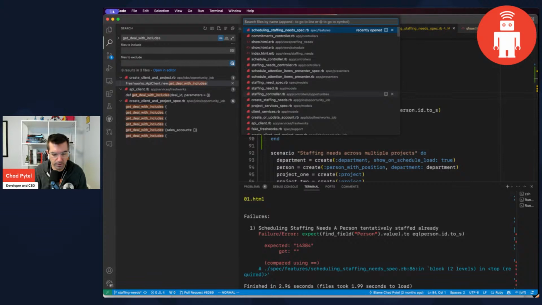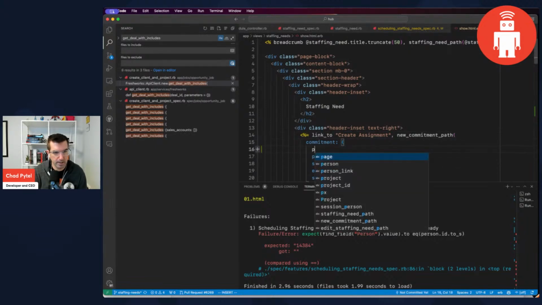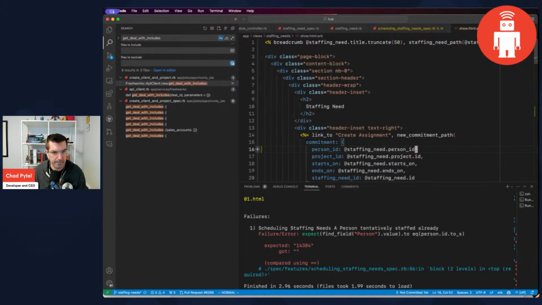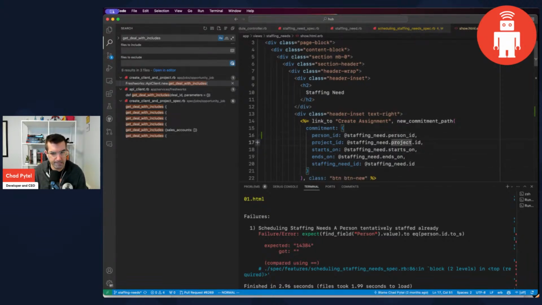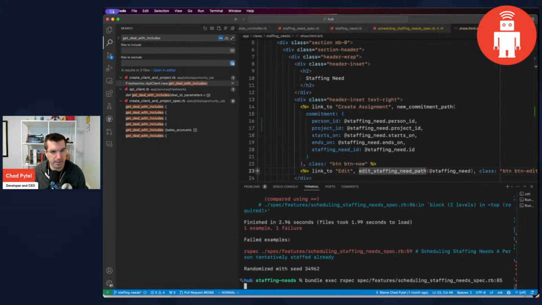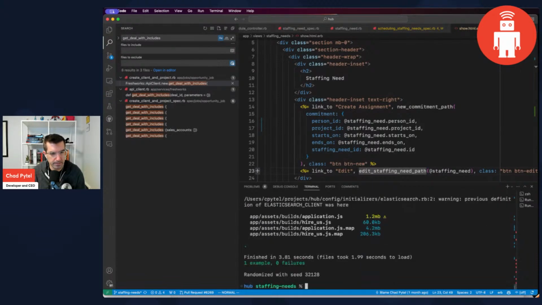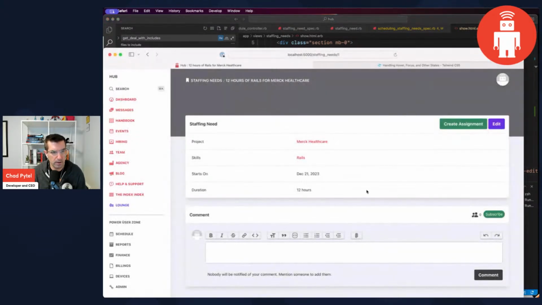Then we go to the staffing needs show and the create assignment button. Oh, yeah. I can do that. So without needing to load the person or the project, we can get its ID. So that's actually a good way to do that. So I believe that's all we need to make this spec pass. So let's see if it does. Perfect.